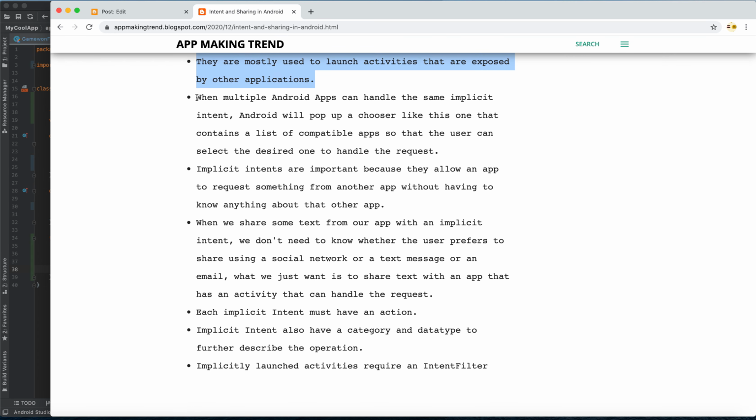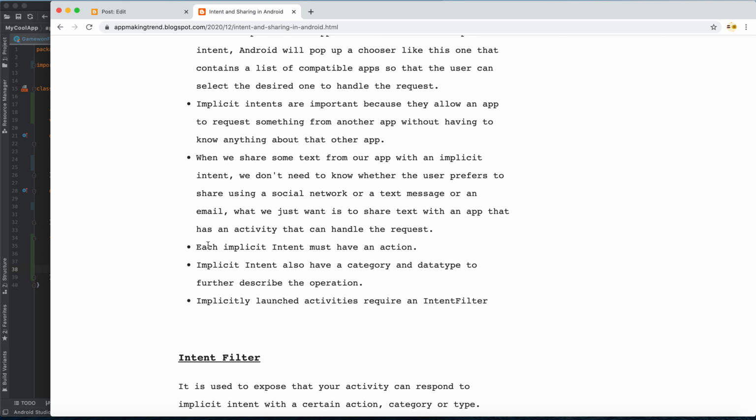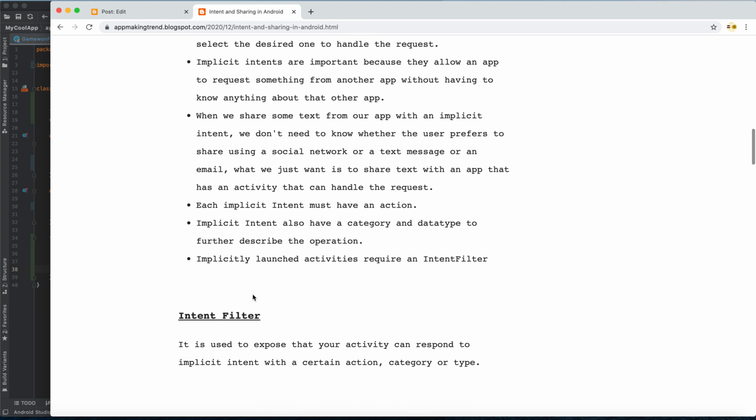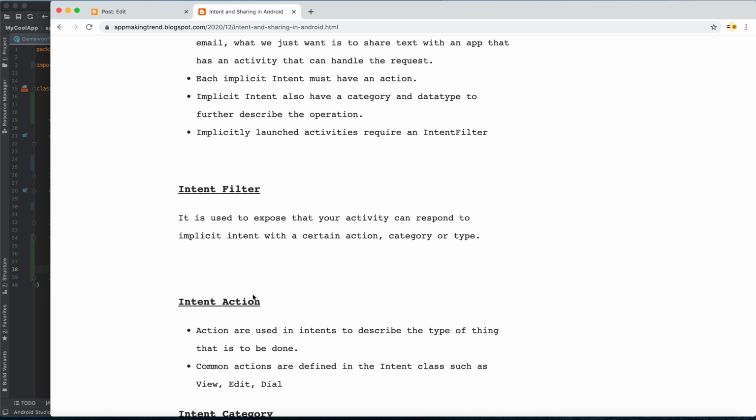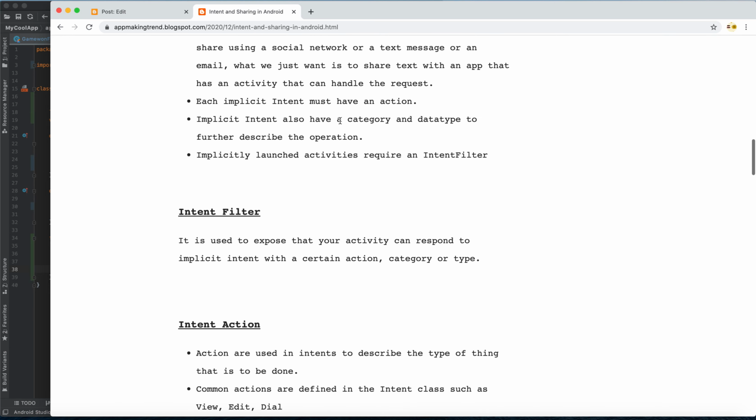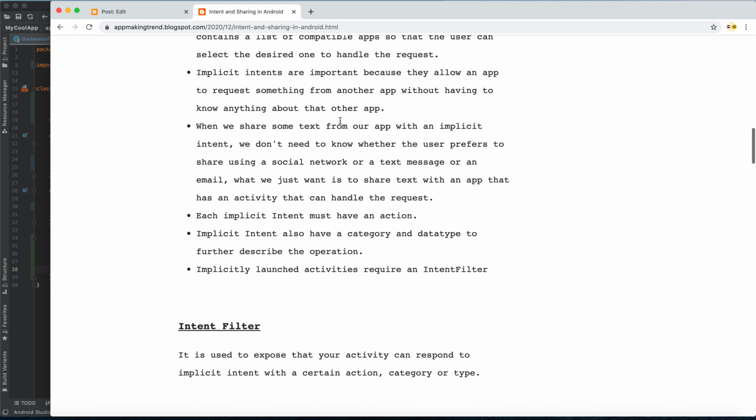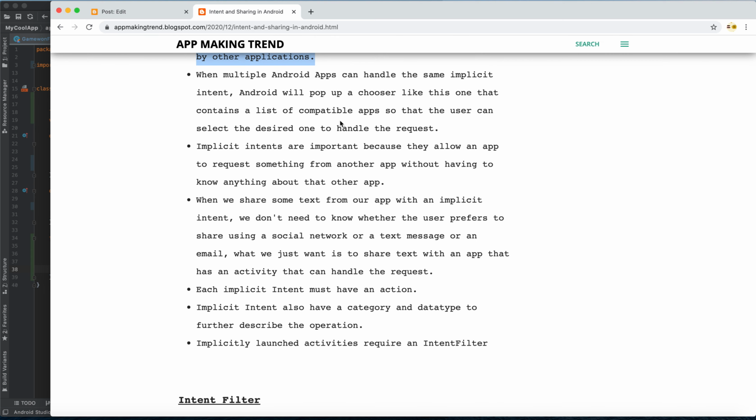Another important thing you have to understand is each implicit intent must have an action, that's for sure. Implicit intent also has a category and data type. We will be checking the category and data type, so we will also be checking there about implicit intent. And another interesting thing is what is an intent filter.